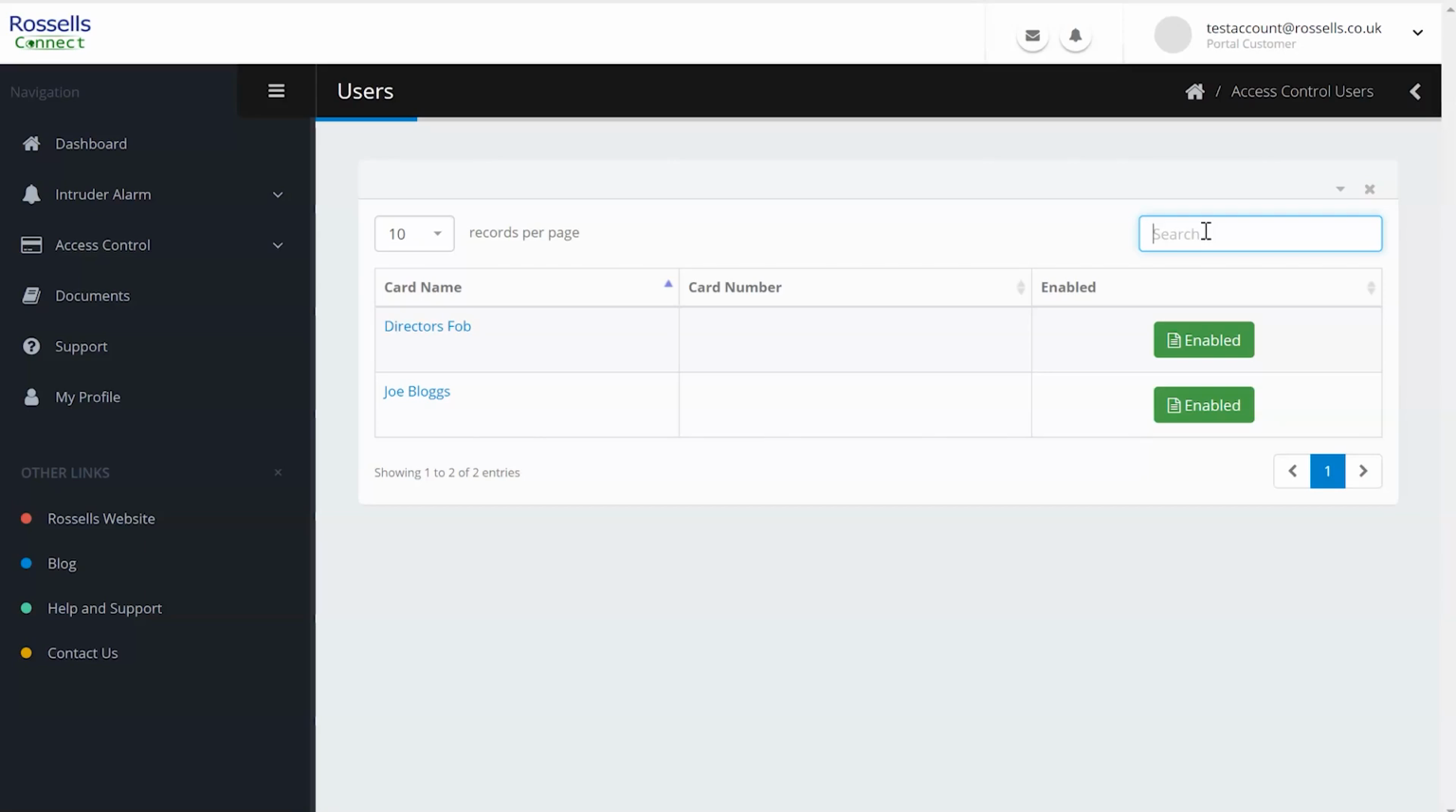The first column is the card name, and this can be edited on the next screen. The second column is the card number. These are sometimes not available from all system types. And the final column indicates whether the fob is currently enabled or disabled on the system. Here we're going to click on the Director's fob to load up further user information.